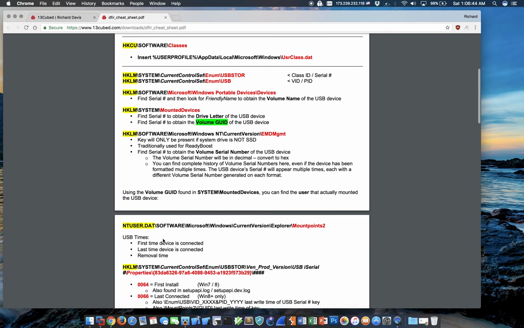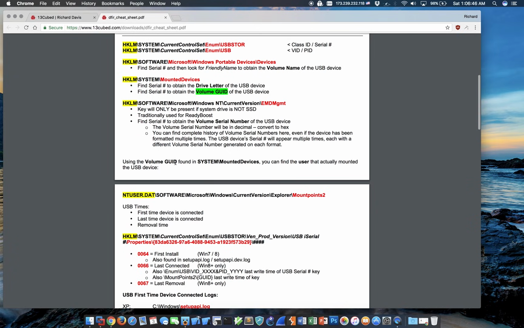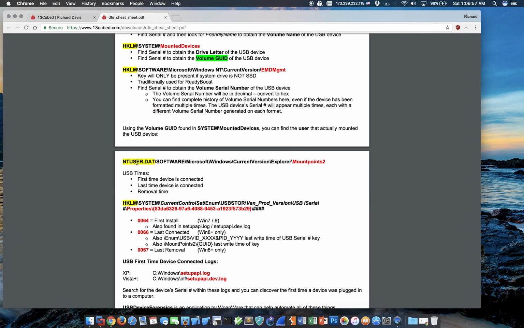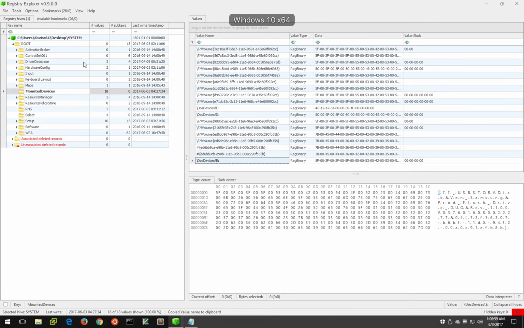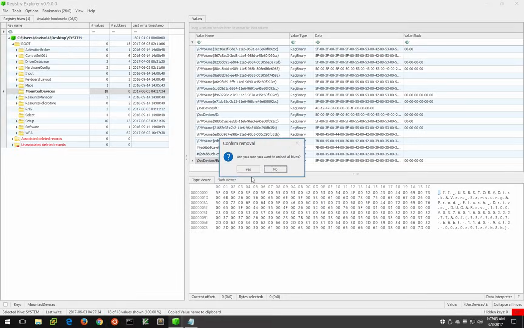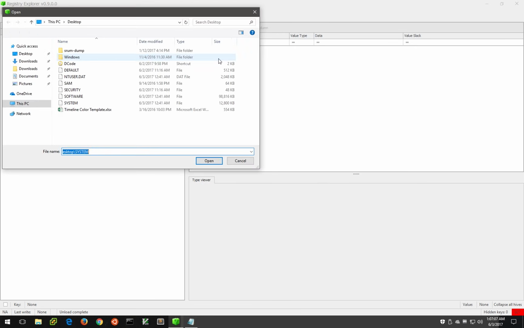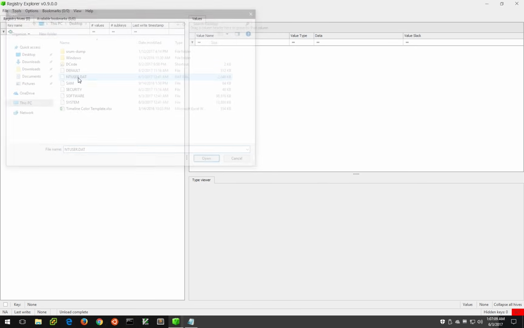Now, the next thing we'll look at is the fact that the volume GUID that we found in system-mounted devices can actually help us find the user that mounted the USB device, which is another piece of interesting information. So by that, if we go to File, Unload All Hives, and go to File, Load Offline Hive, this time we'll load up NTUSER.DAT.